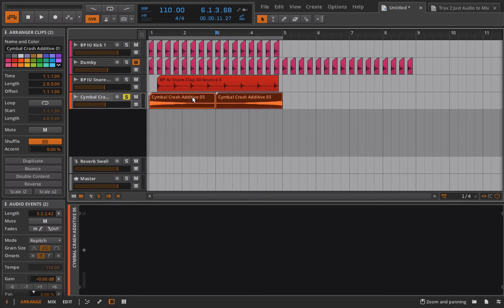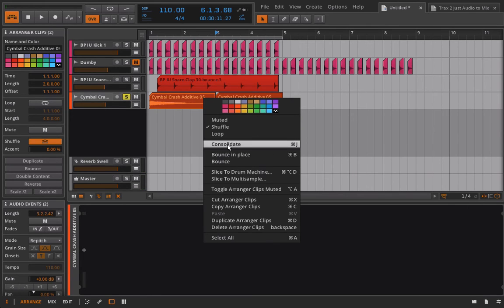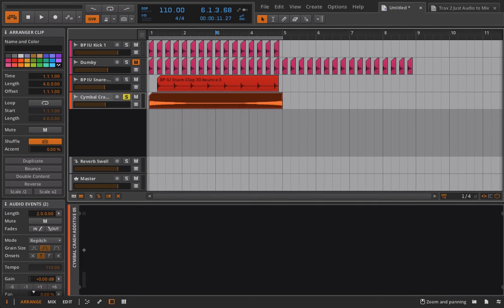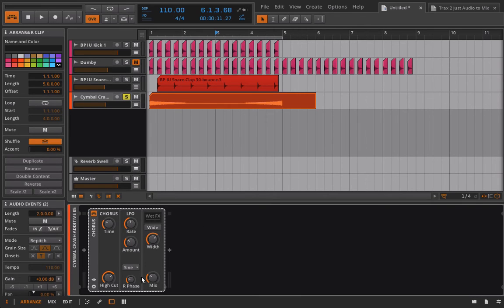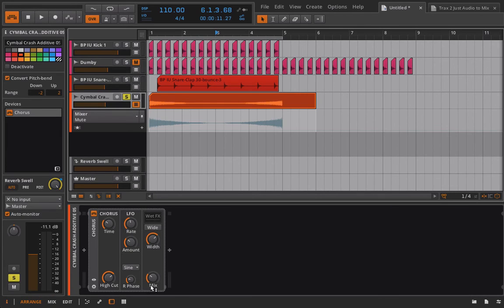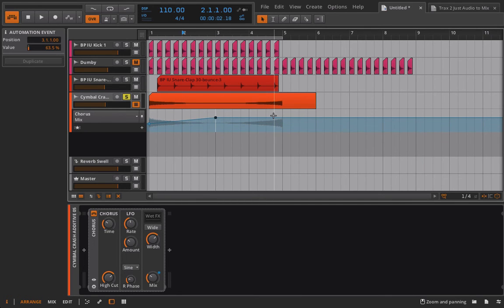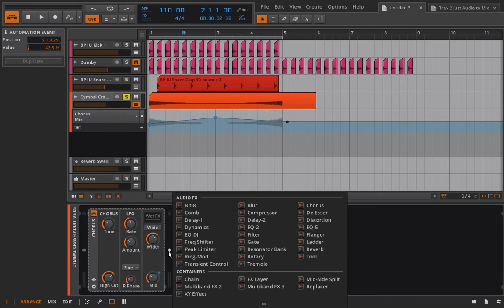So if I take this guy here, I'm going to consolidate it first and foremost, just to be safe. I just always like to do that, even on bounces. I'm just anal about that. Now, if I decide to bounce this out, let's say I have additional audio effects on here, like a chorus, and we'll just play with a couple of these parameters here quickly. Let's add a chorus and a delay so that this actually has some significance.